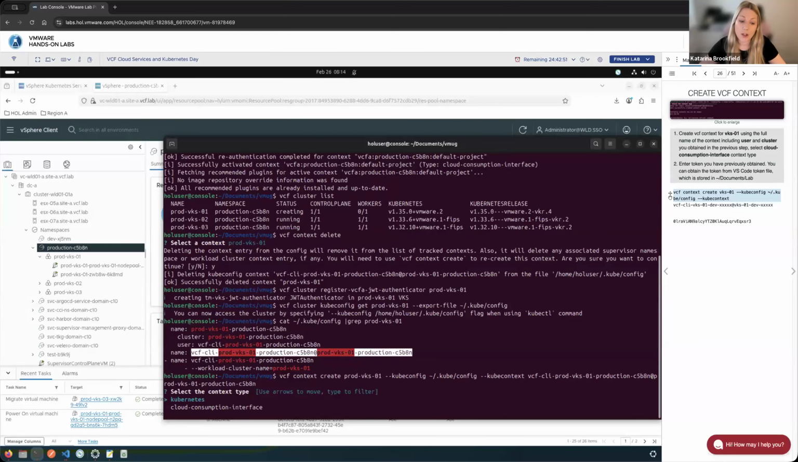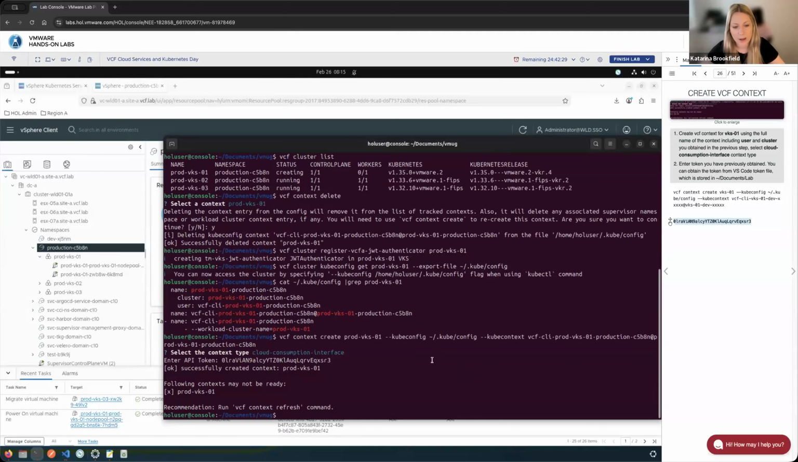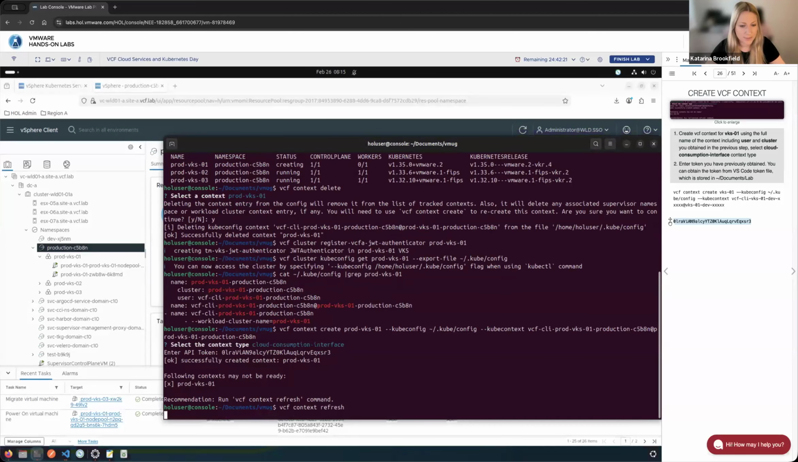So I go in here, and we do have two types of contexts. The one that we want to be using in this scenario, using this VCFA token, is the cloud consumption interface. So I'm going to do that. And again, I'm creating the context with that token I showed you before. It's always the same one. So I'm just going to do that, and I'm just going to refresh this as is recommended.